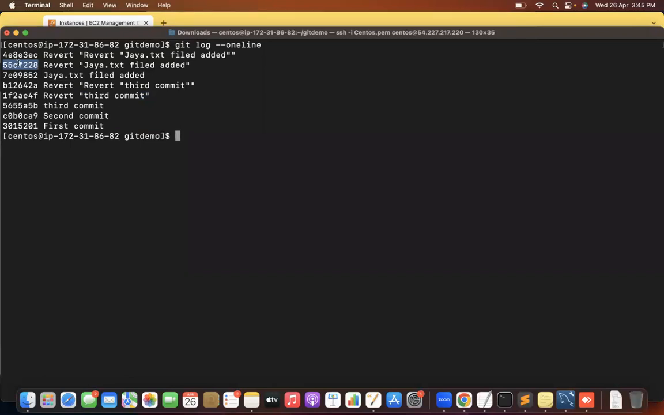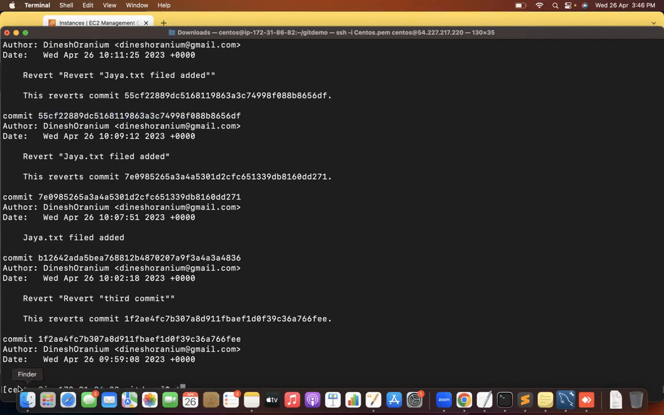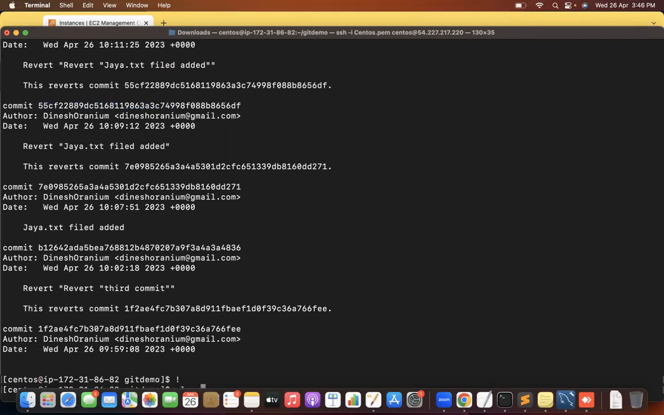Because a commit ID is a 40-digit commit ID. Maybe here you can find the 7-digit one, but if I write the git log command, you can see this is a very huge number. We cannot remember this commit ID. It is very difficult, right? So in that case, how can I remember this particular one?